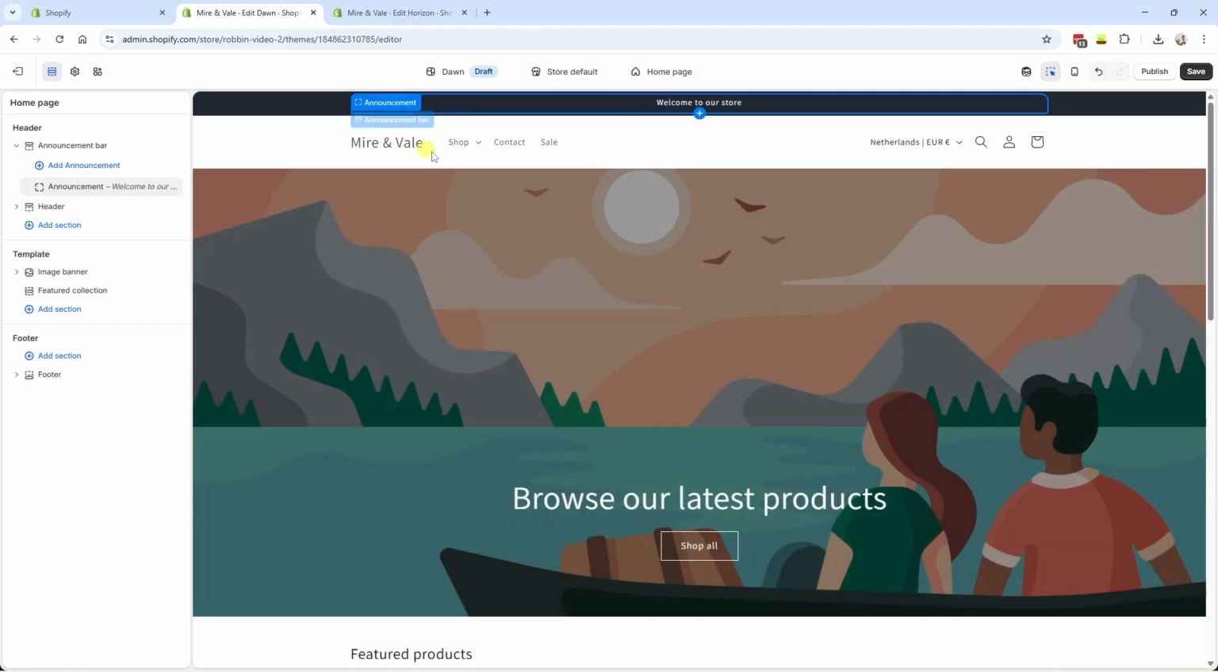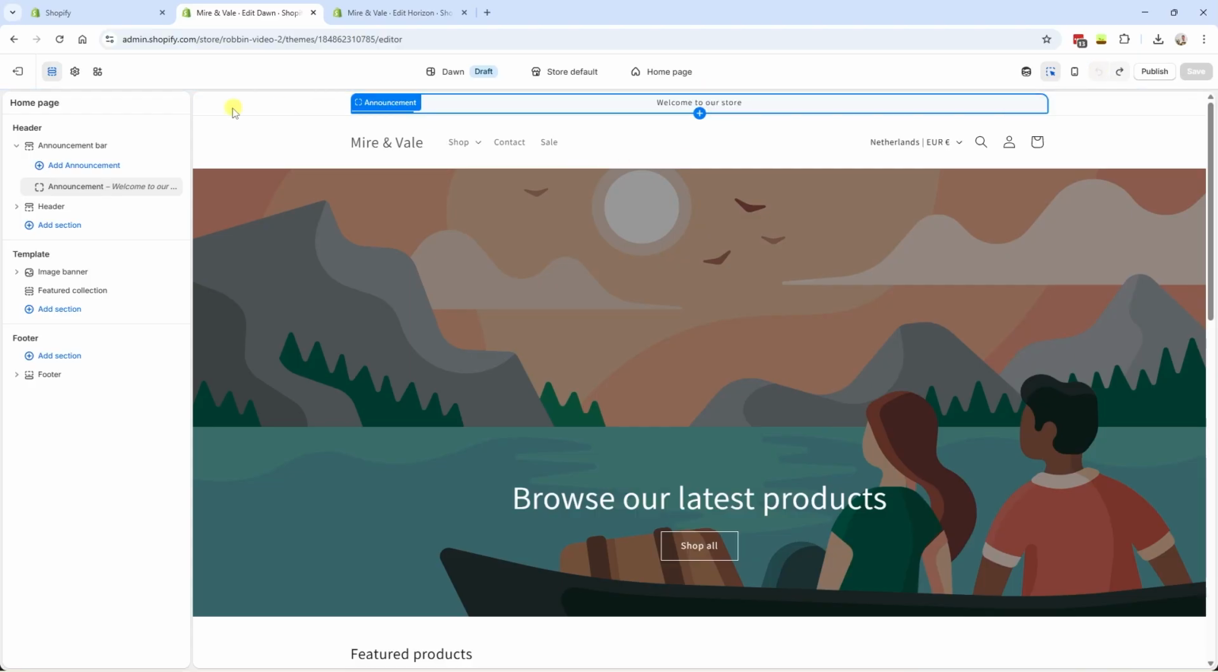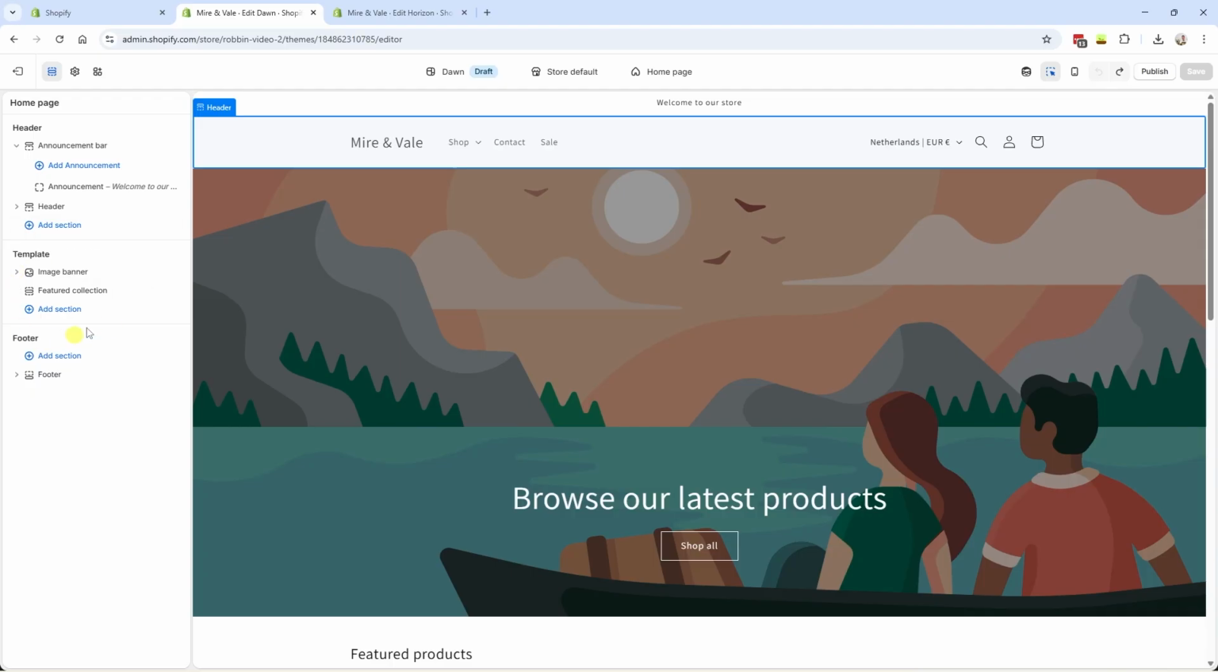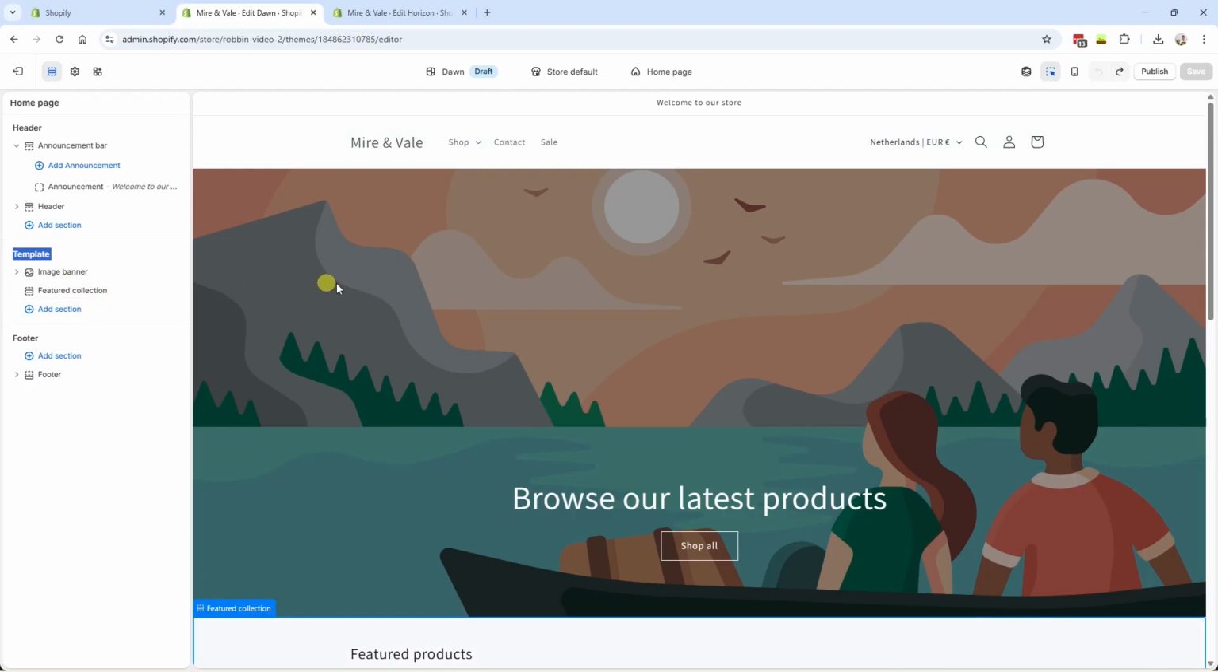And by the way, if you want to undo that action you just did, so for example, we changed this color, let's say we want to undo that action, you can just click here on that arrow icon, and now the announcement bar is white again. Then coming back to the left side here, in the middle we have the template, and this is where individual pages are built out.